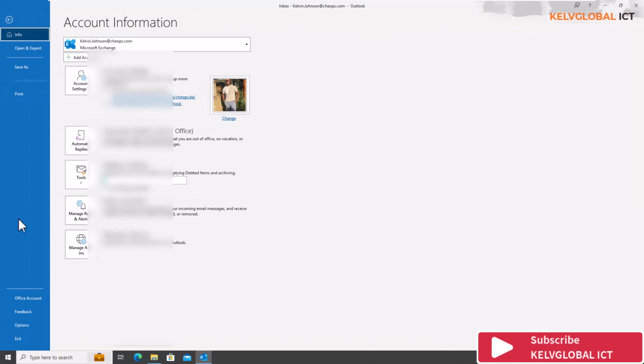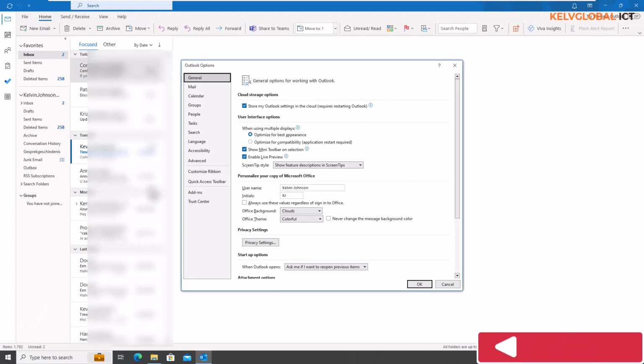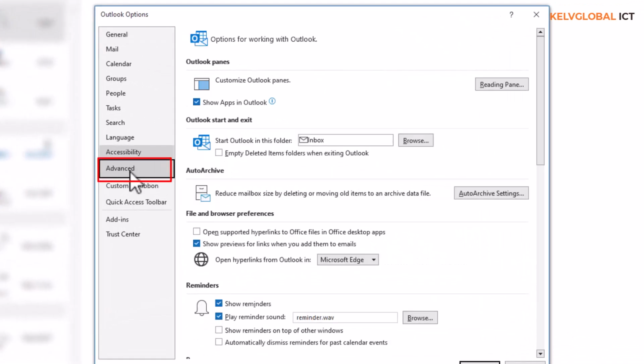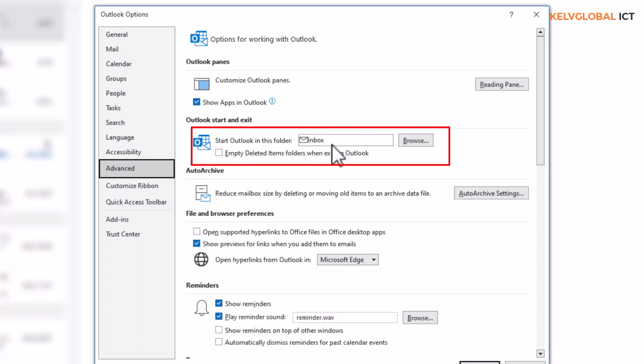In File, we need to go to Options. And in Options, in Outlook Options, we have the Advanced. And then in Advanced, you can see we have Outlook Start and Exit. So what you need to do right now is say Start Outlook in this folder. You can see Inbox has been selected.